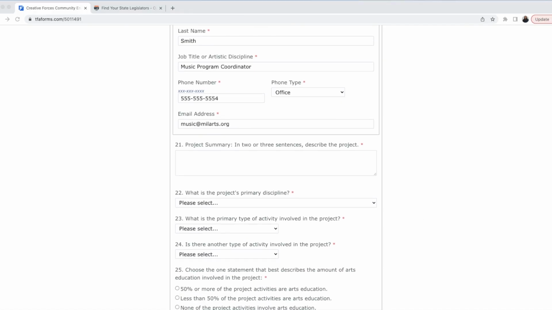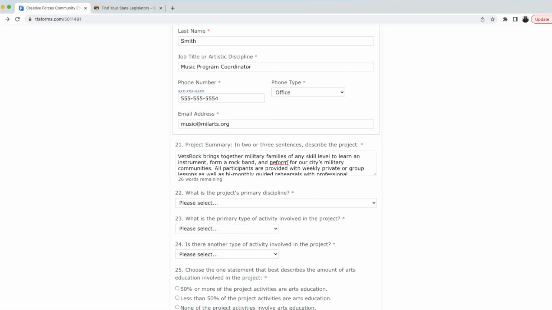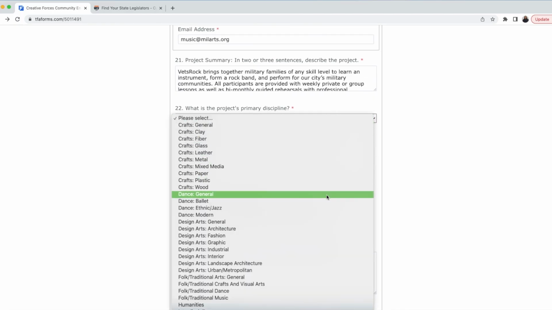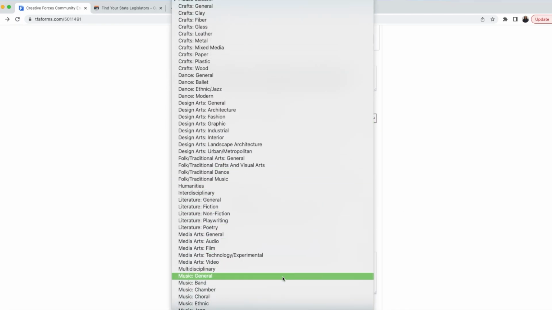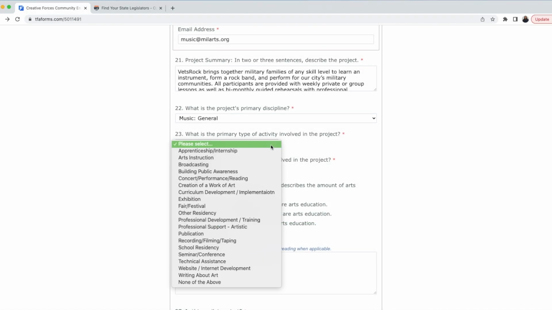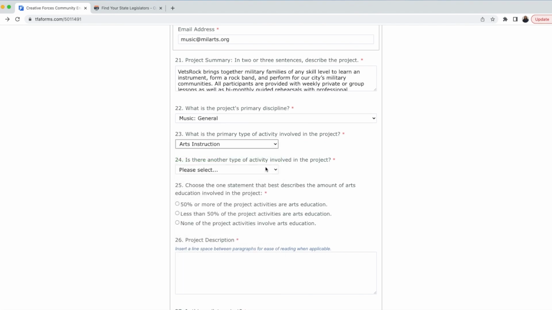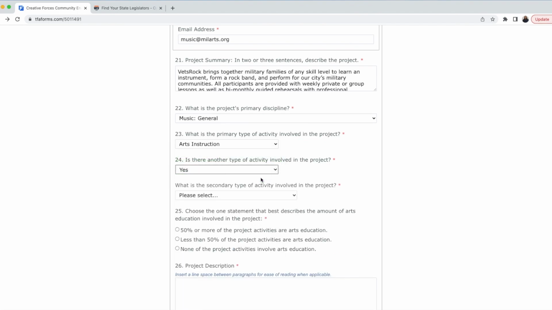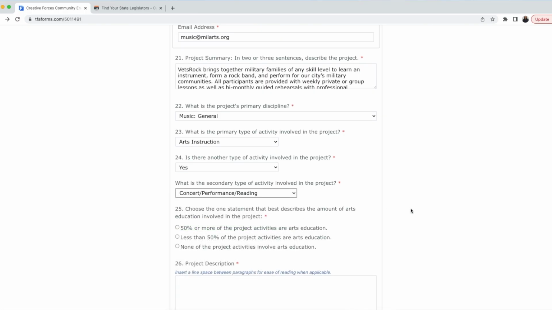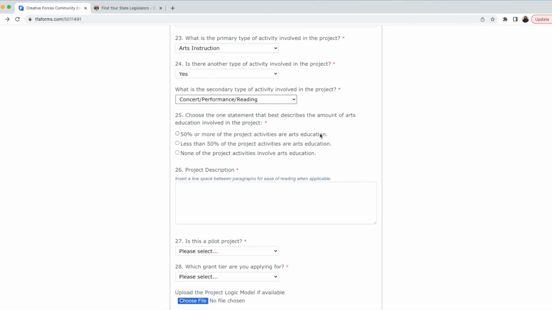Next, copy and paste in your project summary. Identify the project's primary discipline. And identify the primary type of activity involved in the project. If they have a second type of activity, you may also enter that in as well. Identify how much of the project involves arts education, and then copy and paste your full project description.